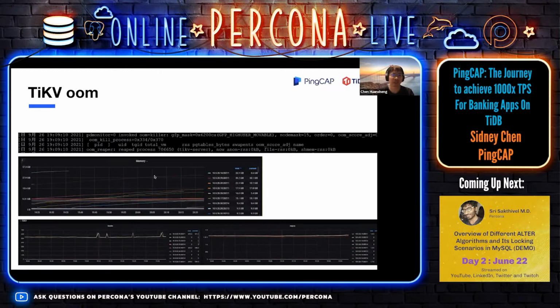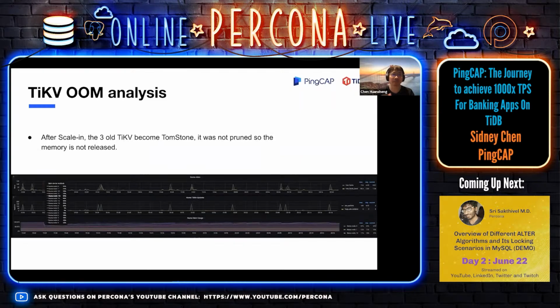So we check the system log and the TiKV metrics. It turned out that it's caused by TiKV OOM. Why did TiKV get OOM? Because when we scaled in the 3 TiKV, we forgot to purge the tombstone, purge the old TiKV instances. So the memory is not released, which caused the 3 new TiKV to OOM.